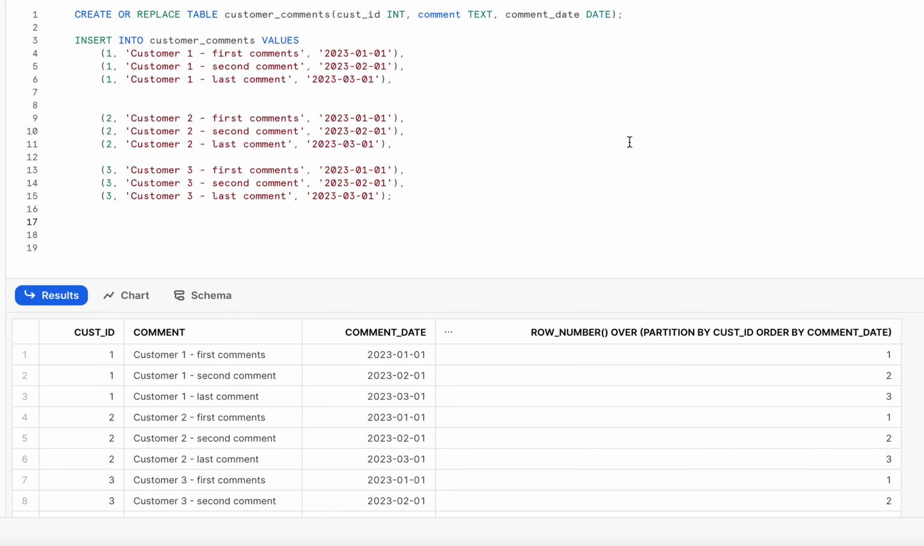Today I got an exciting question from one of our viewers. The question was, I have a table with a bunch of rows, and each row represents a customer. Every time I have a comment from a customer, I keep it in there. And I want a query to only select the latest comment for a customer.